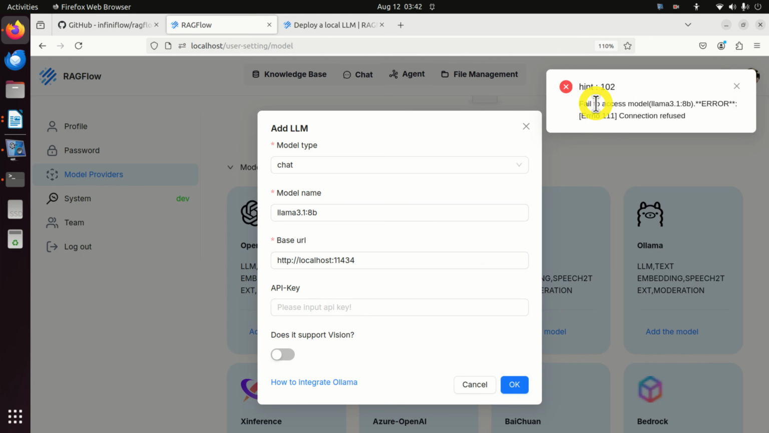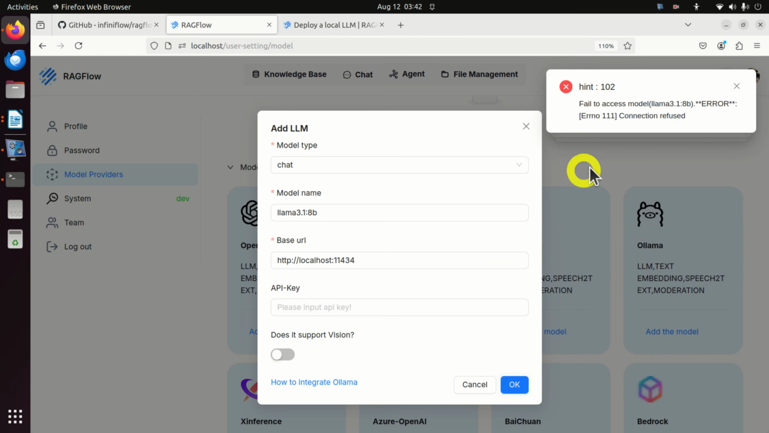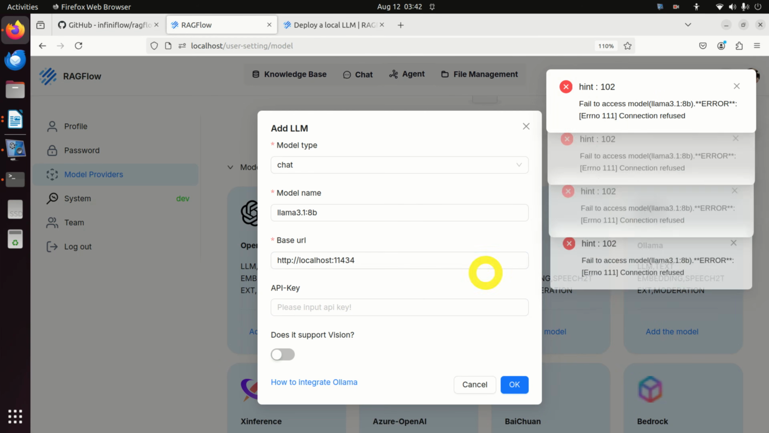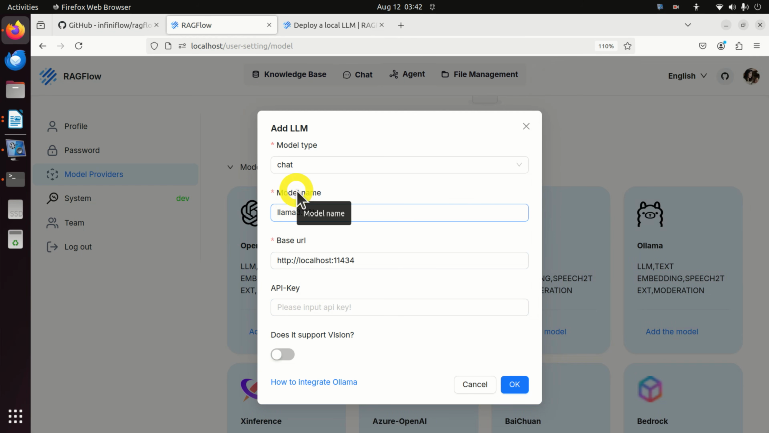Failed to access model Llama, error, connection refused. And however you try to do this, you will always get this error. And this is an issue. Consequently, you need to do something else. And to be honest, it took me probably a day to figure out how to do this. So here is the procedure that works.